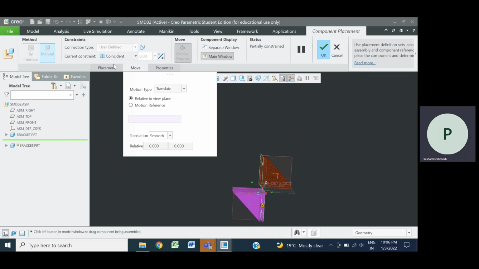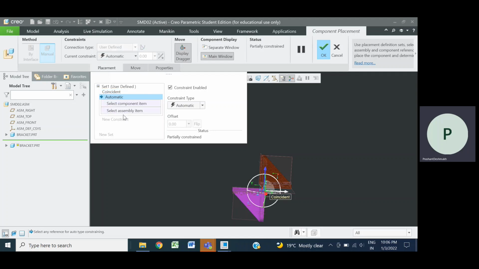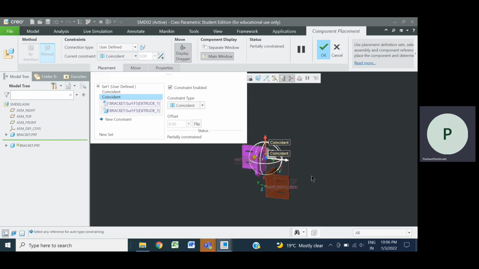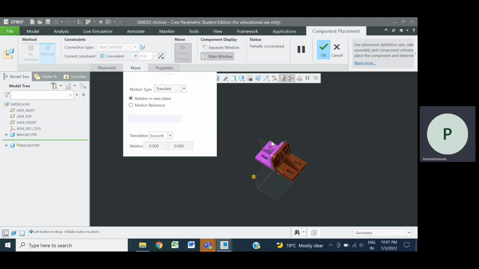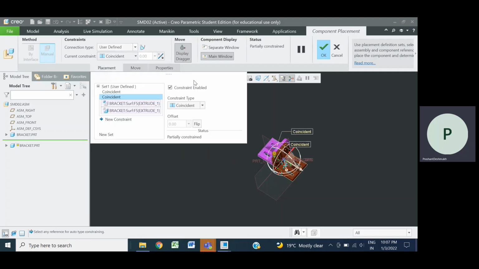Now next placement, a new constraint. What we will do, this bottom face and this bottom face coincide, but we just flip it. Next is just move them with respect to each other. Placement again.